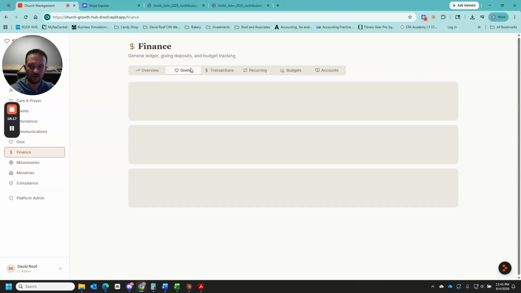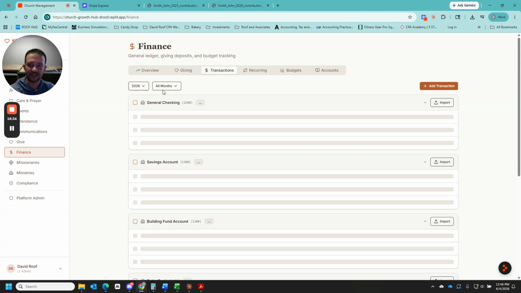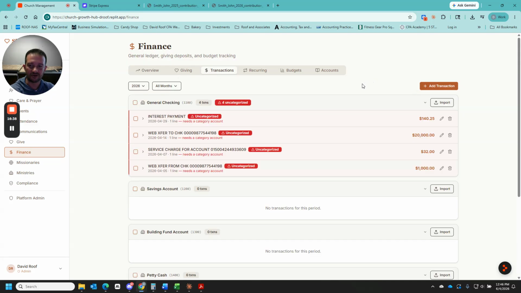Giving, this gives you an overview of what's been given or what's scheduled to be given for the church. It just kind of gives you an idea of how it's going and to what fund it's going into, so that if you're doing a building fund, it'll show, okay, all this money is showing up to the building fund. Transactions, so this is how you do the actual accounting.